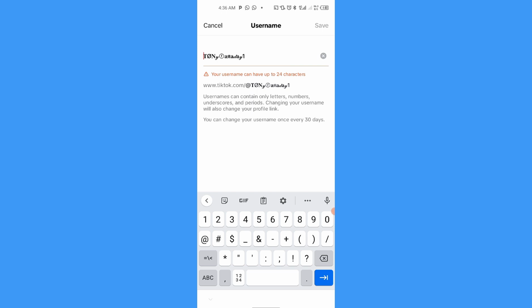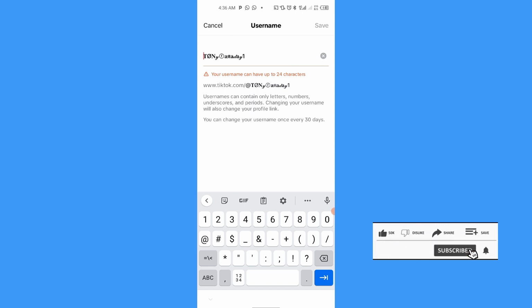Remember, this is what it says: you can change your username once every 30 days. So once every 30 days, I can easily change my username.